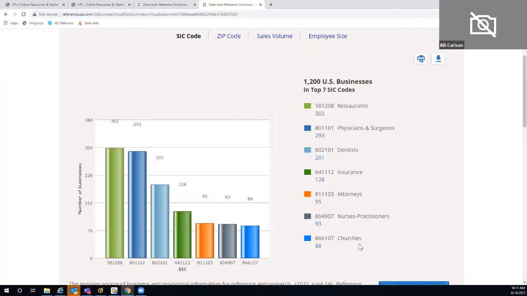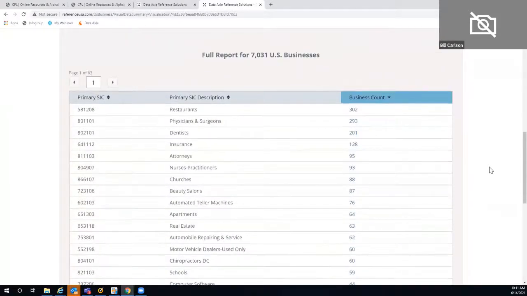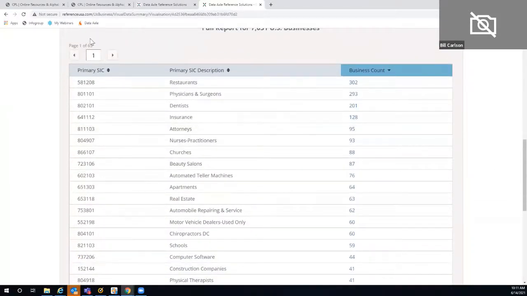That's my top seven. I can also scroll down and get a full report. Notice it's 63 pages in length. It gives me that primary SIC code. There's that six-digit number I was referring to, the definition for that number, and then the total number of records.